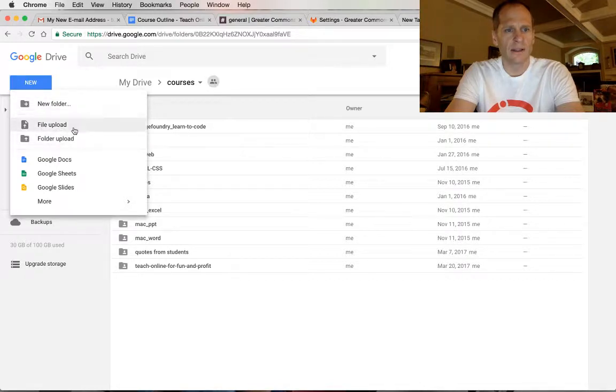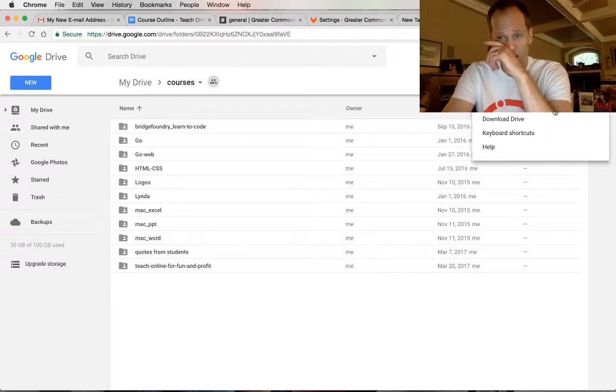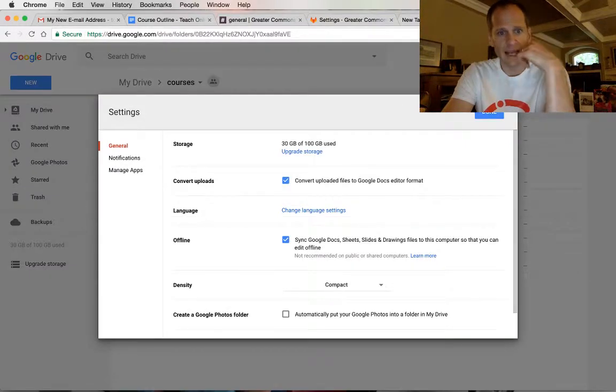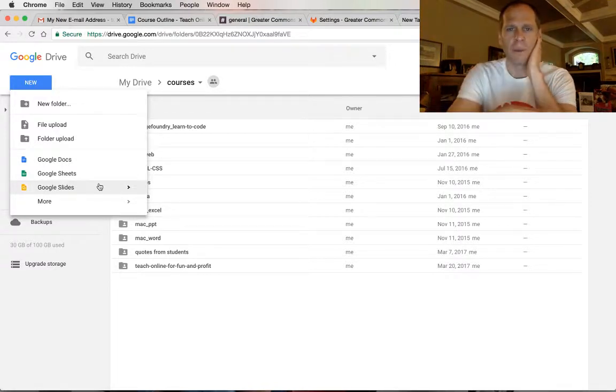Inside Google Drive, you could create folders, and you could upload files, and it'll take PowerPoints and convert them into Google presentations, which they call Google Slides. To make sure that conversion occurs, you could go into settings, and inside settings, convert uploads. You want to convert uploaded files to Google Docs editor format. That way, if I upload a PowerPoint presentation or a Microsoft Word document, it'll convert it to the appropriate format: an Excel spreadsheet converts to a sheet, a Word document converts to a doc, a PowerPoint converts to a slide, and you could always convert back from inside.